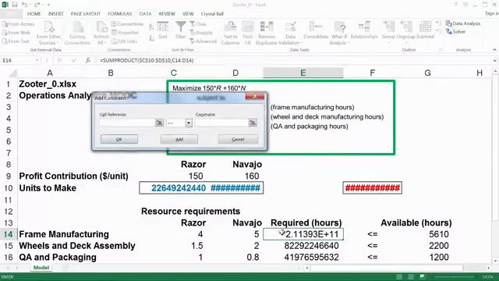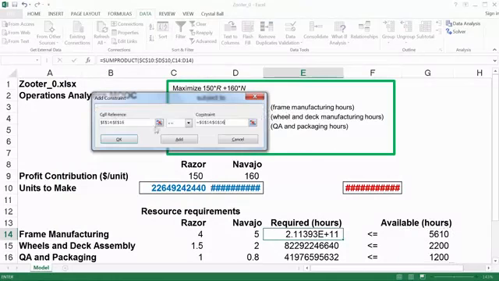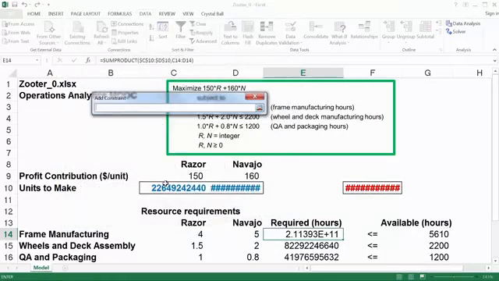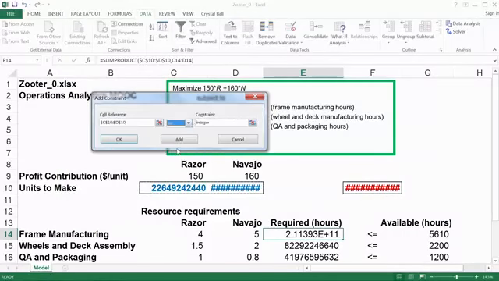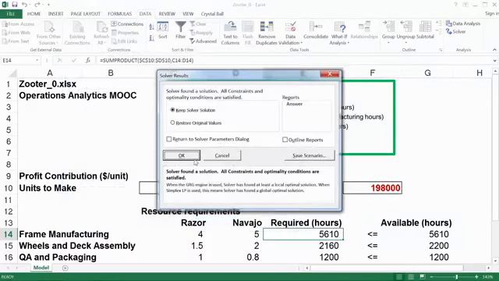Solver, add. These three values should be less than or equal to these three values. Okay. And let's add integer constraints on our decision variables. So we'll select this and click int, integer, and we're back. Let's click solve just to make sure that we get everything right.